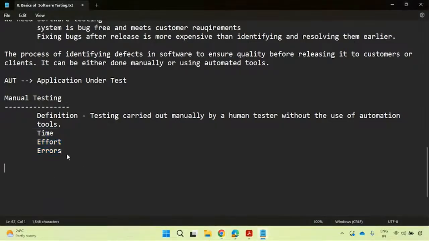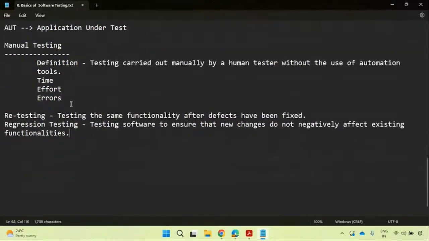Is it right? We have retesting. Retesting means testing the same functionality after defects have been fixed. It is called retesting. This name itself says you are testing some functionality. During testing of that functionality, you face some issue. You face some error. You identified some bug.